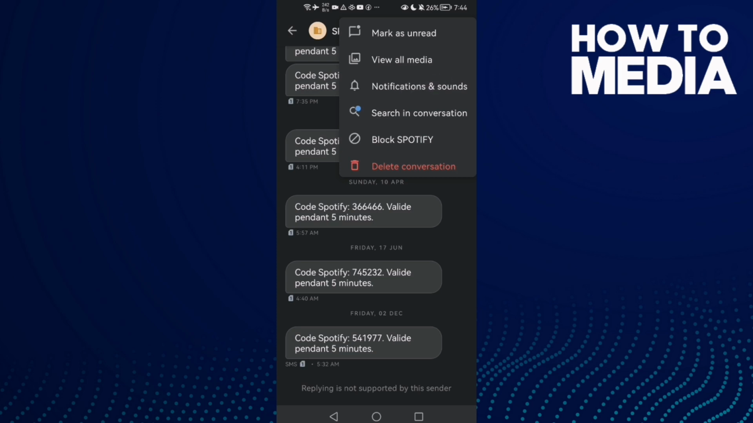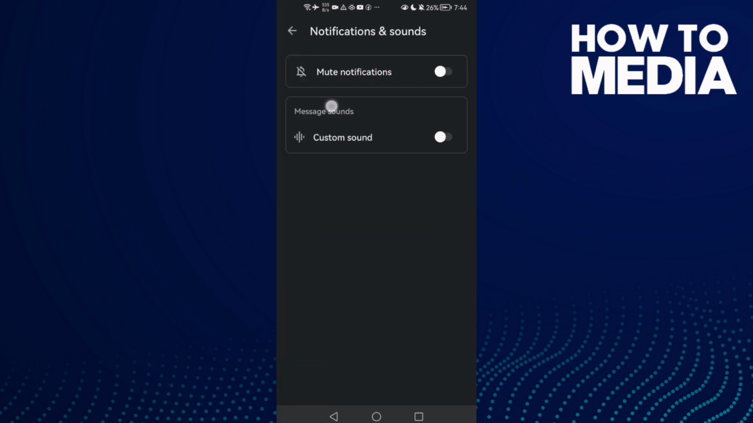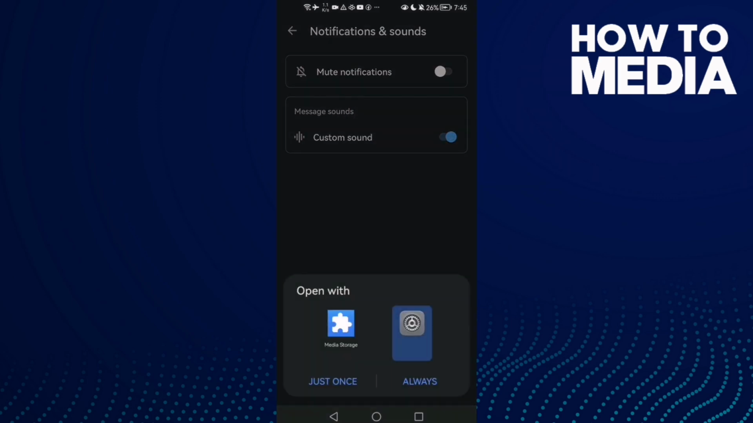Click notifications and sounds, and here you will find message sounds settings. Now you can turn it on or off just by one click, and then select any sound.